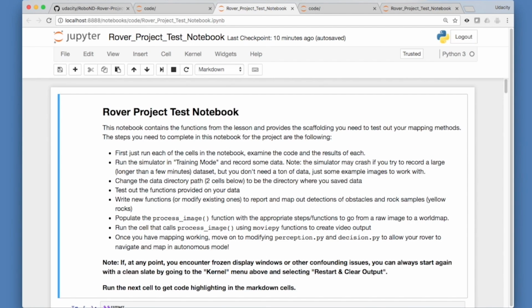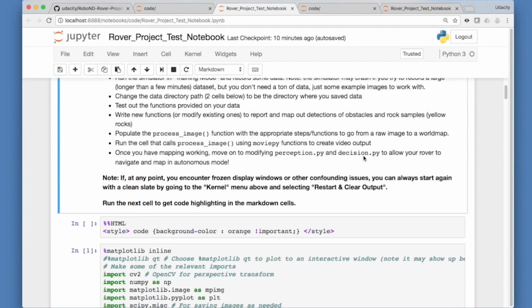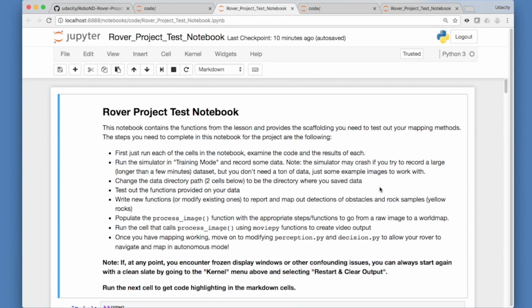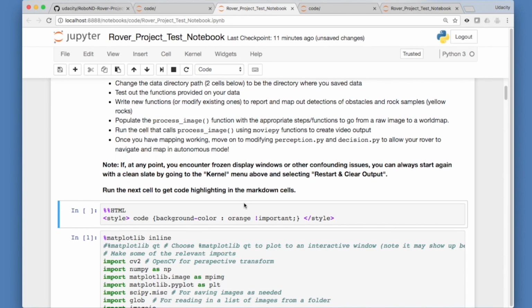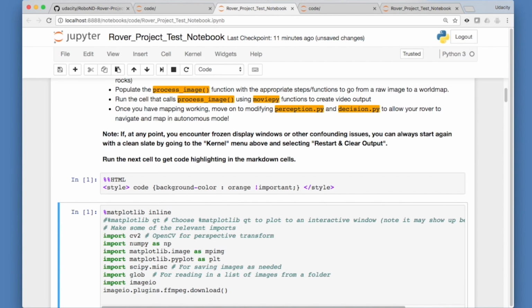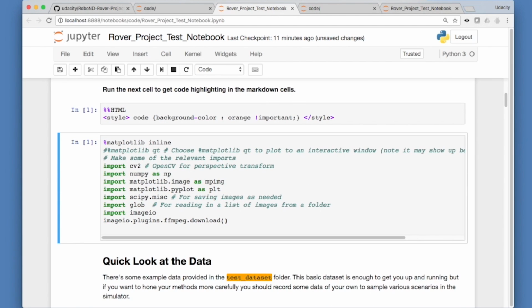So you'll see you've got markdown cells and then code cells, and you can run any and all of these cells by either clicking on the play button up here or just hitting Shift Enter. Basically this notebook is all set up to just run. First thing you should do is just go through and run all the cells and see what they do, and maybe even mess around a little bit just to get a feel for what's going on.